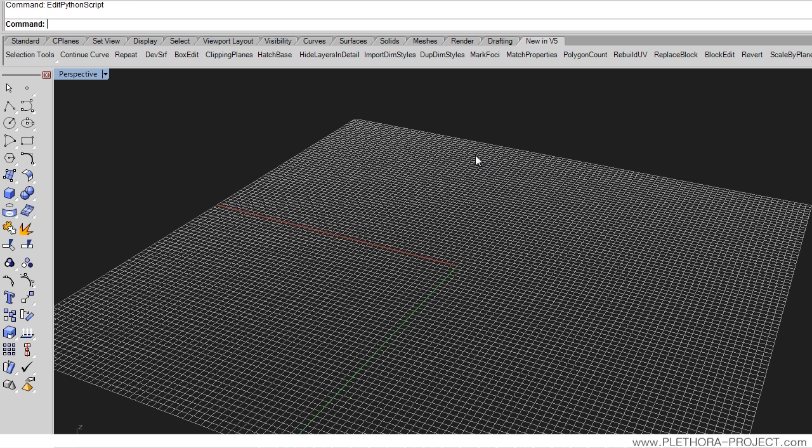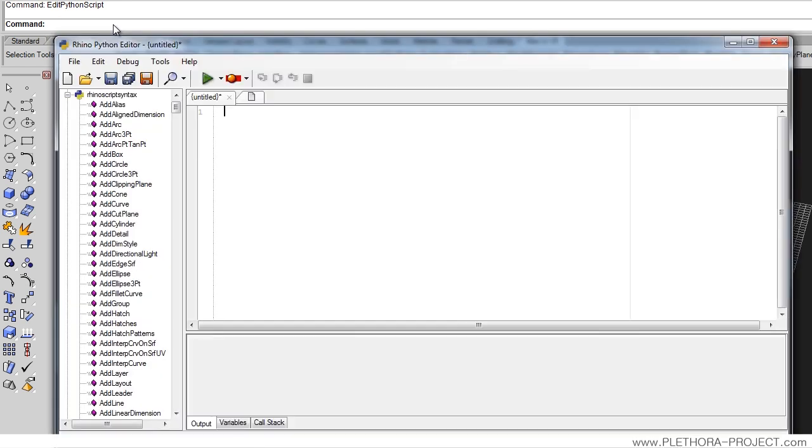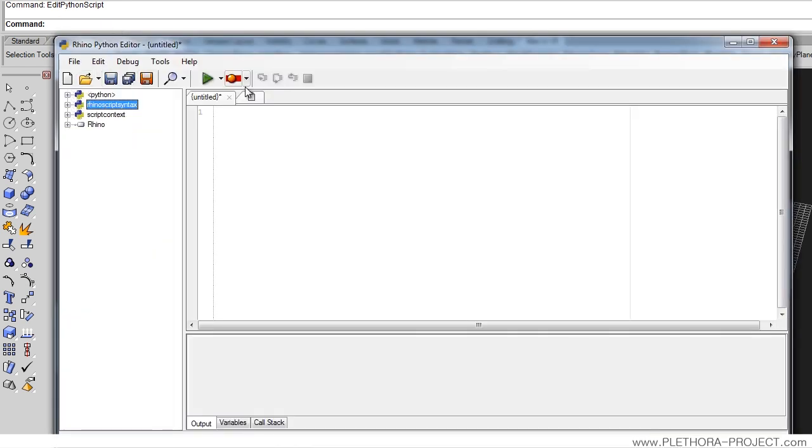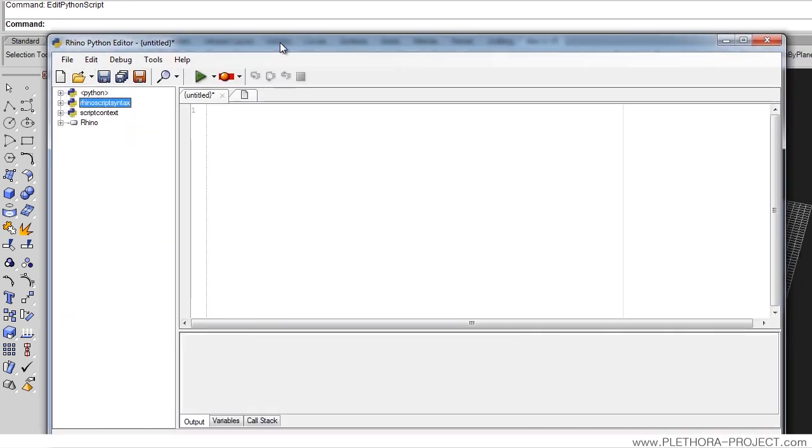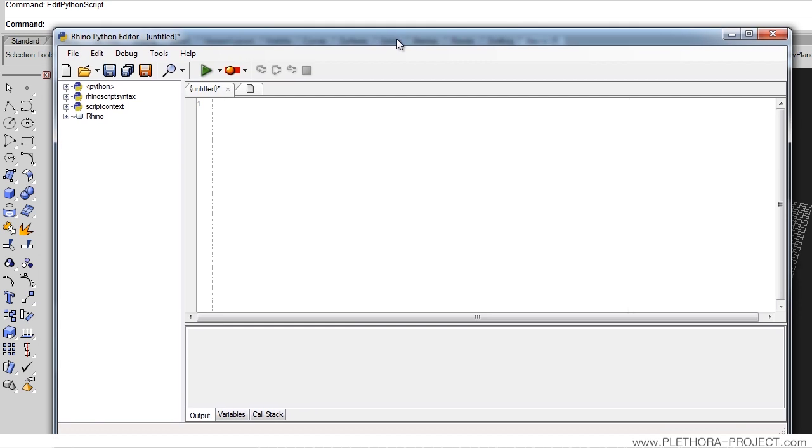So let's dive into the Python script. We're gonna call the command here, EditPythonScript, and that would bring up this new window. If you're familiar with Rhino 4 and VBScript, it's somehow equivalent to the Monkey editor. It allows us to debug, and basically it's an IDE for scripting and storing our scripts as well. So it's a great built-in interface to actually develop our code.